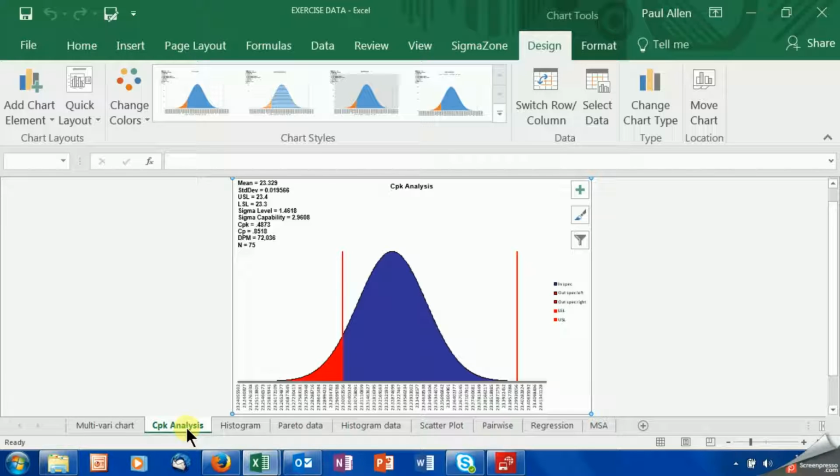But I need to dig deeper into this process. I want to see some other patterns. So I've gone run chart, histogram, Cpk. What have I got that's wrong? I don't have a normal distribution and I'm sitting off center.